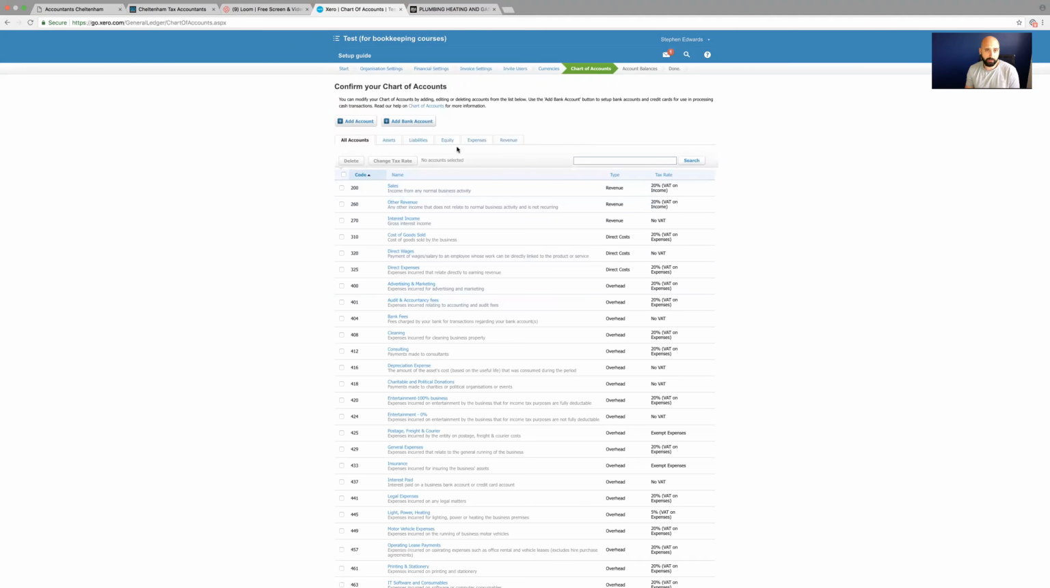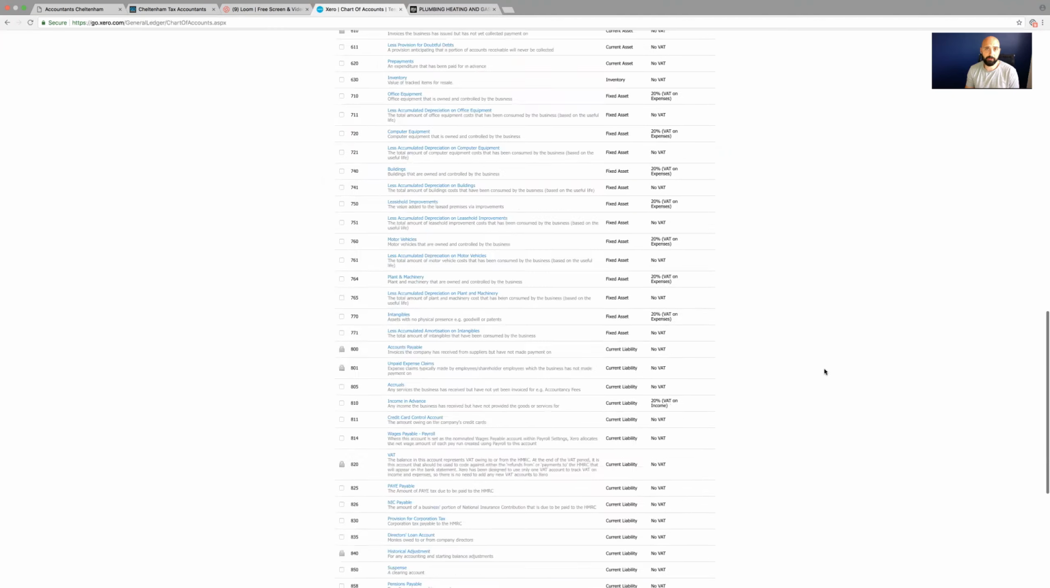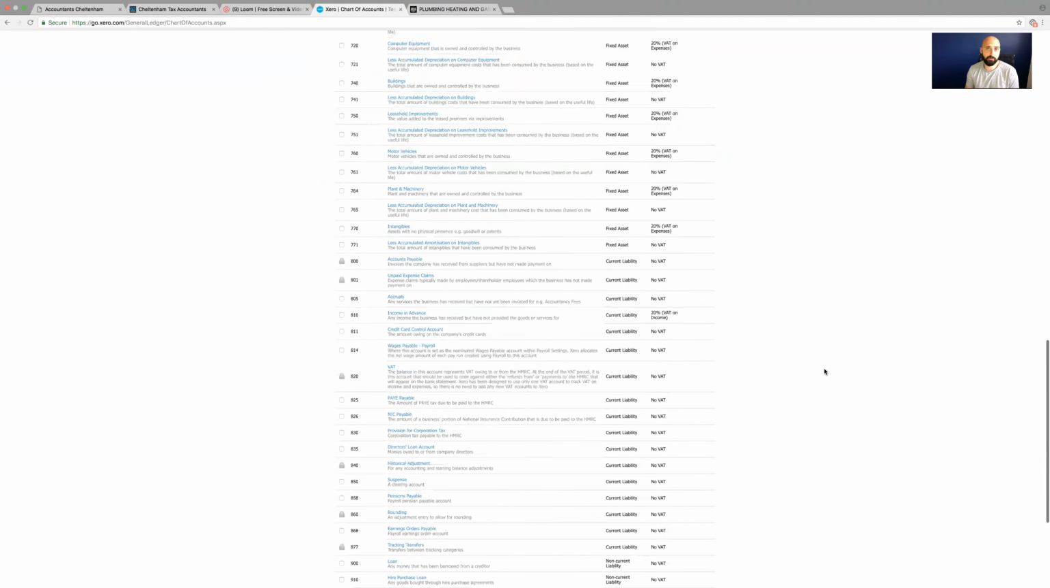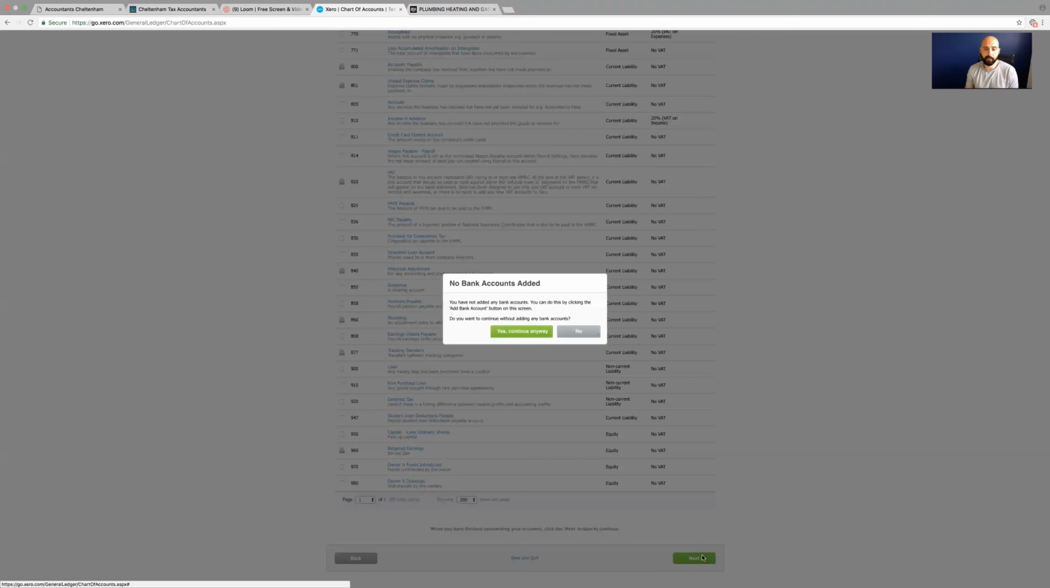Okay, so this is what the chart of accounts looks like. This is the default one. So you've got sales income, other revenue, interest income, cost of goods sold, and it sort of goes on. And it is something you can amend and tweak later on to suit your business. So if you just scroll to the bottom, it is hidden a little bit on this tab. Scroll to the bottom and just click on next.